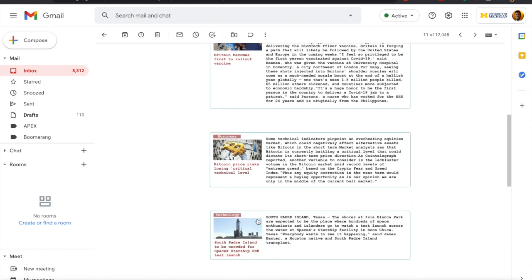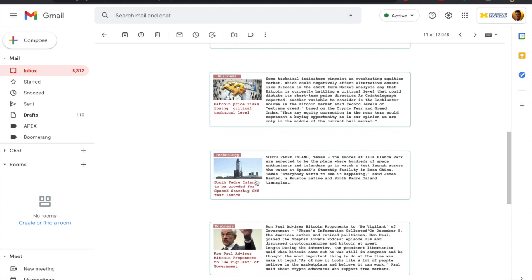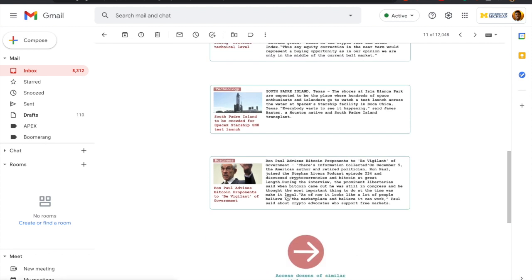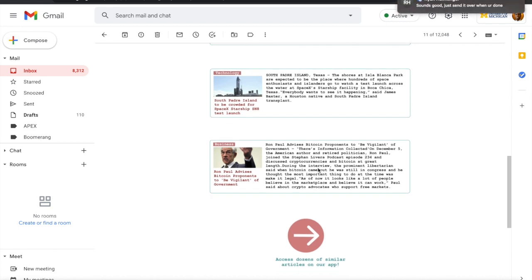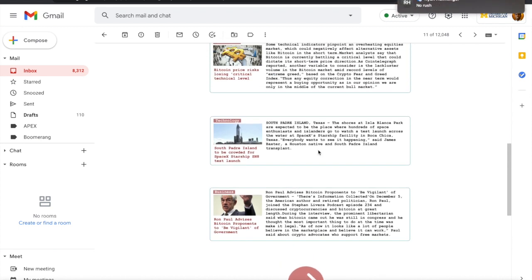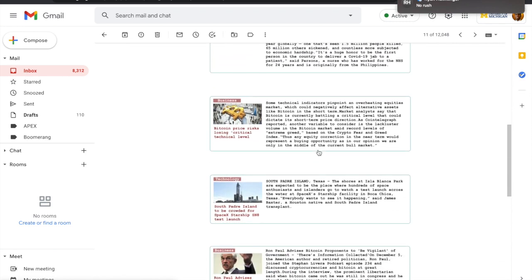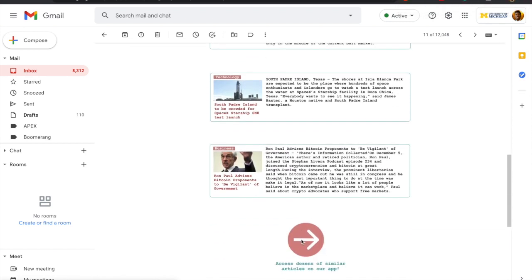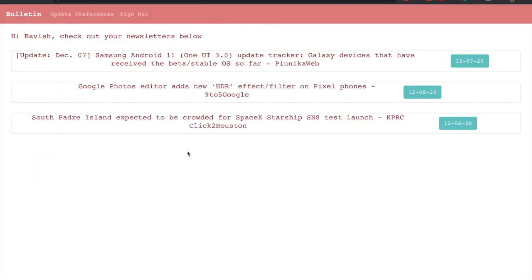Bitcoin news, not really interested in that. South Padre Island, Texas. Oh, interesting. So SpaceX is going to be launching a spaceship again. So that's nice. And then here, Ron Paul's opposing some Bitcoin regulation, it seems. So that's nice. Cool. So I've read the news. I think I have time to read a couple more articles. So let's go see what else the app has to offer.